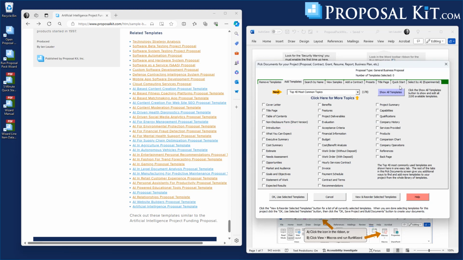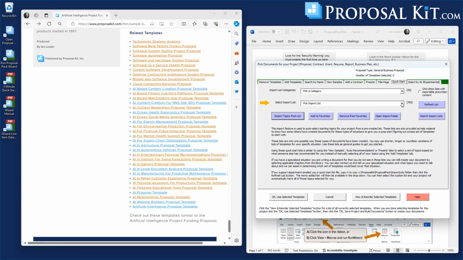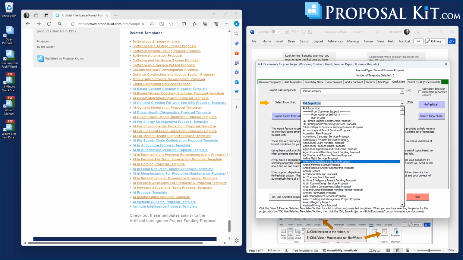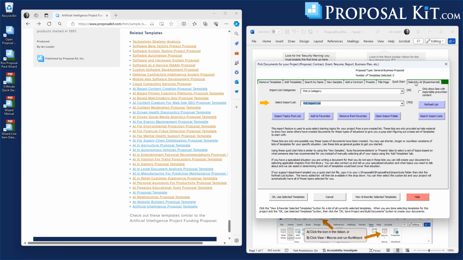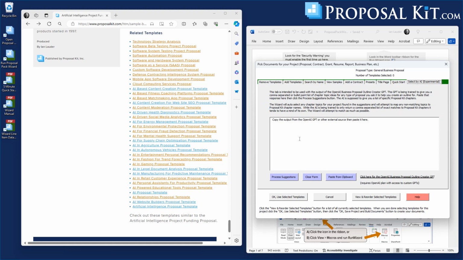And last time I picked the AI project proposal from this quick start, which are our curated lists, all the human-generated curated lists. Now there's a Select by AI tab in here. This is a new feature where you can actually use ChatGPT and ask it to generate the layout, like your outline of chapters, and paste ChatGPT's output right into the wizard, and the wizard will turn that into the list of chapters for you.